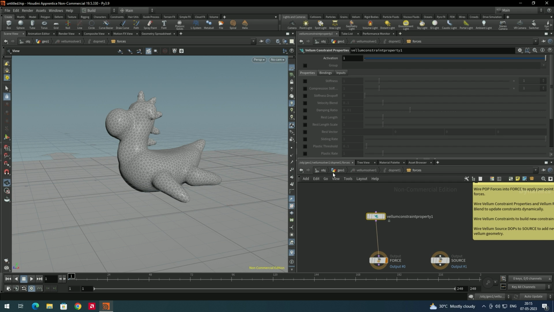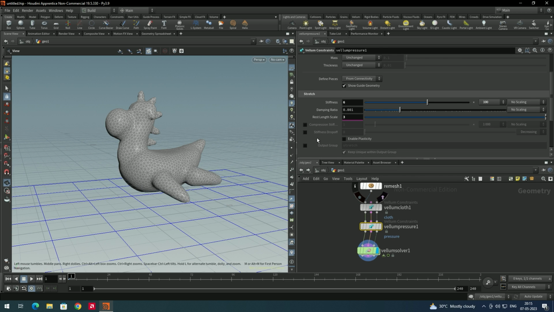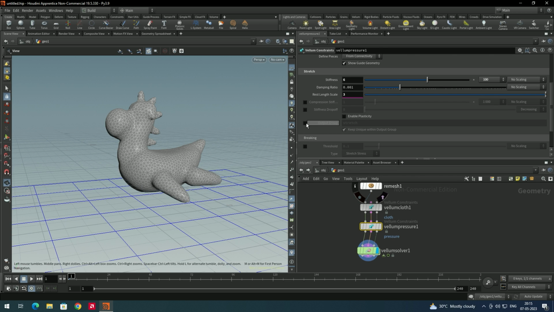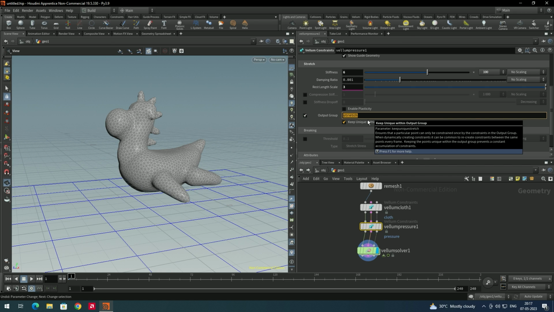So suppose I go outside and select this Vellum pressure, and here there is an option called output group. First, we need to create an output group so that using this group, we can make an animation. So in this node, we need to enable this output group. And now we'll rename this. Let's give it the name pressure.